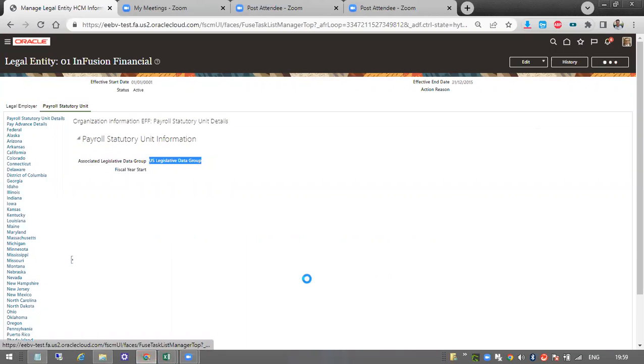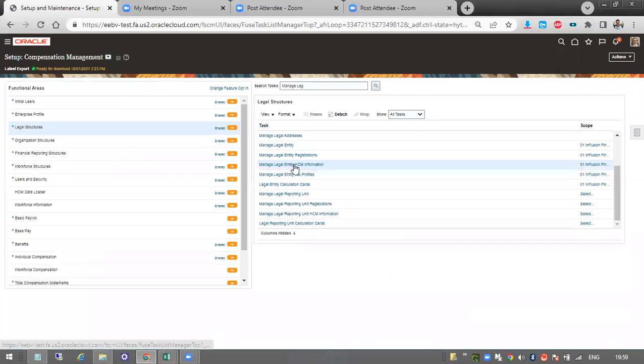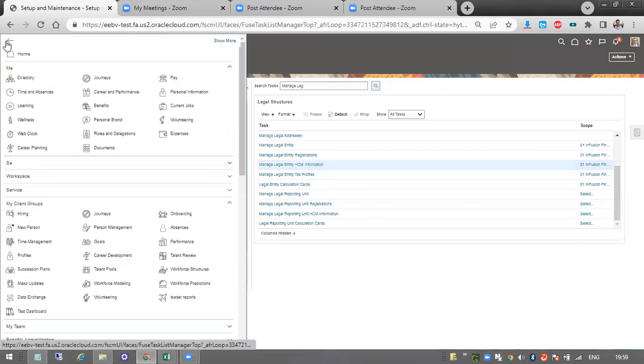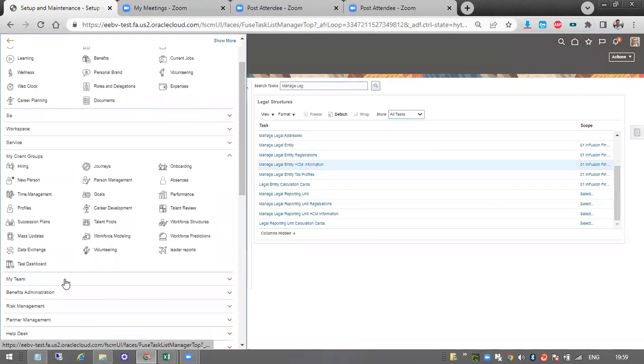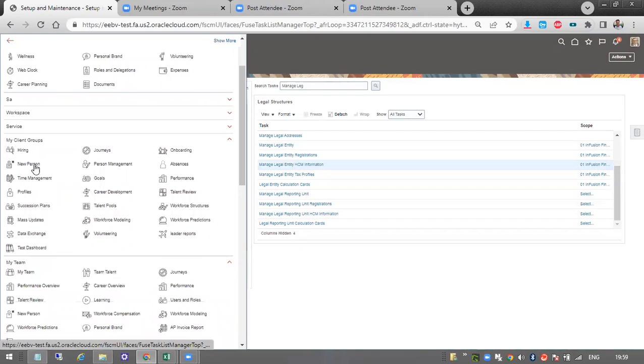After creating the enterprises, we are creating the HCM information related to the legal entity. Then you go for the hiring process. Hiring will happen from here only. You can see on the left side. You can go for My Client Group. So, New Person.